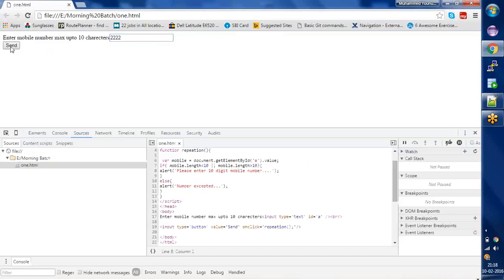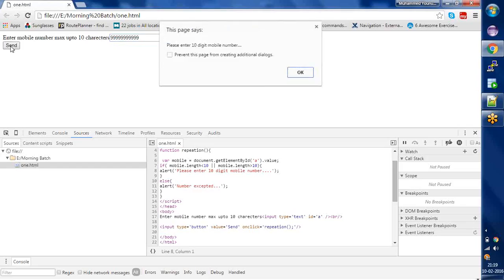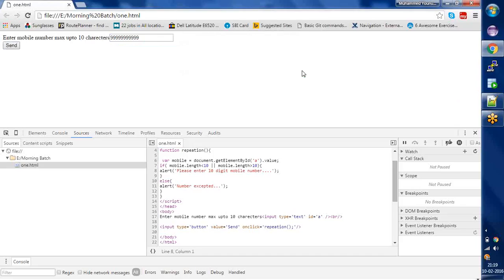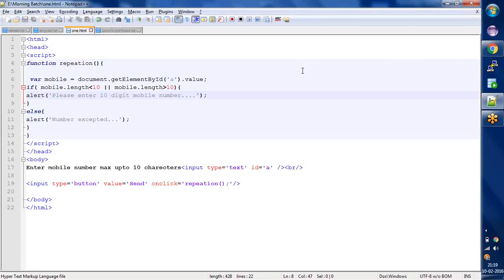If it is less than 10, then we are conveying a message. If it is greater than 10, 3, 4, 5, 6, 7, 8, 10. If it is 10, then accepted. If it is greater than 10, then please enter 10-digit mobile number. So with this example, you will be getting the clarity on if and else as well. So let's proceed further now.